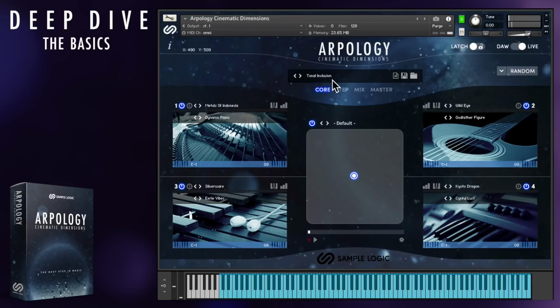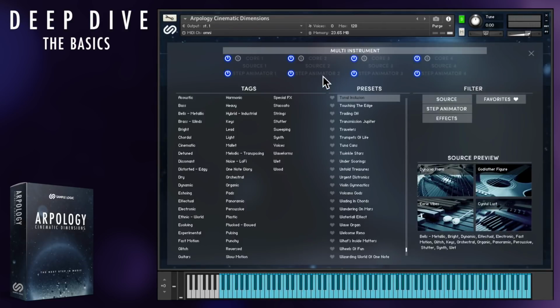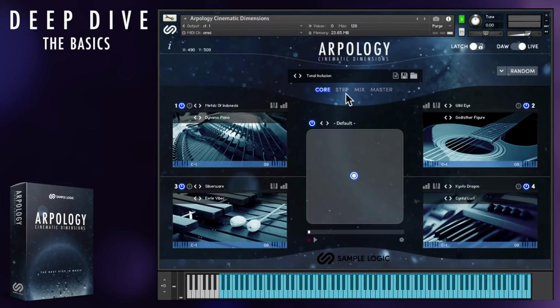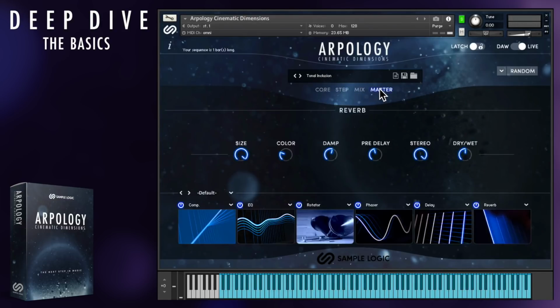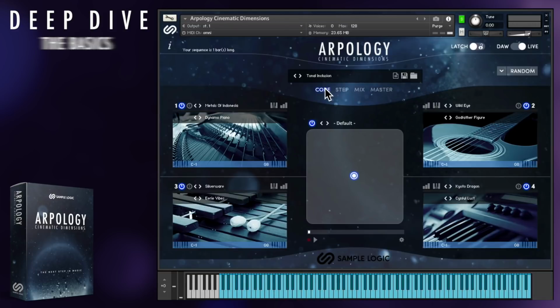At the top, you can access the various browsers, and underneath that go to the 4 different panels which are used to program the sounds. These are core, step, mix, and master. And I'll run through those individually in a bit.